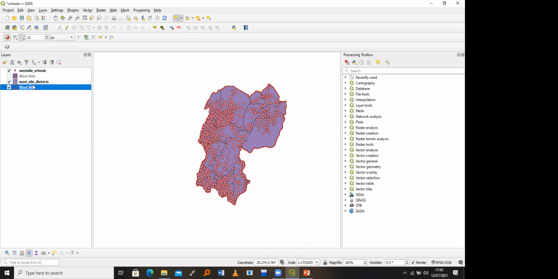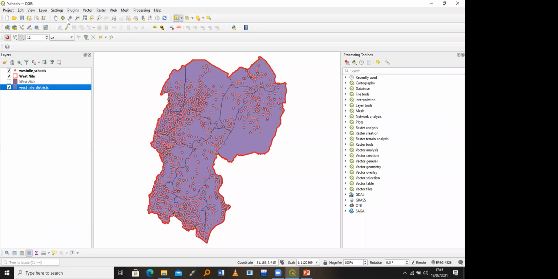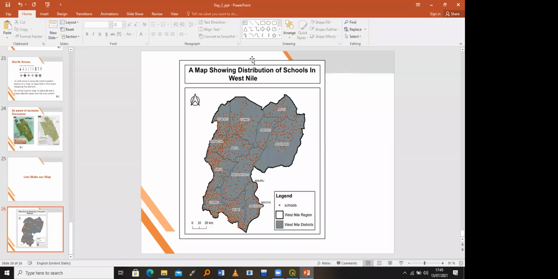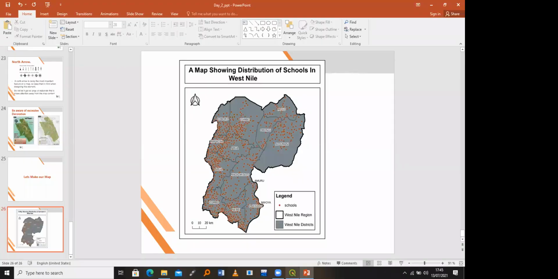No, actually, let me put it here. Then I right click West Nile districts, zoom to layer. So remember, my map looks like this. This is my map. So I'm almost done. A few things to go.